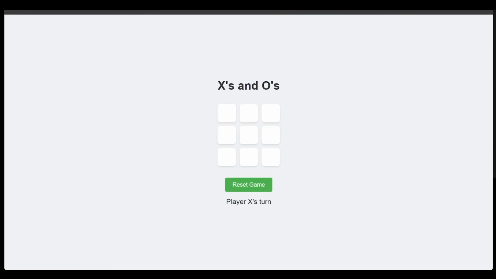All right, here it is, X's and O's. Okay, let's go ahead and click here. All right, and then player O's turn. So I could play this with a friend, of course. And it is my turn, and it is O's turn, just like that.